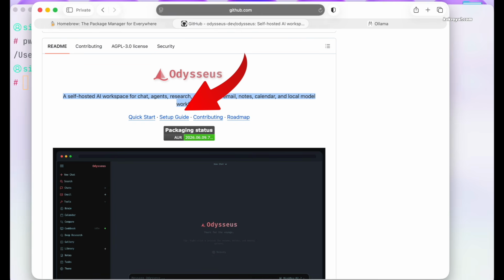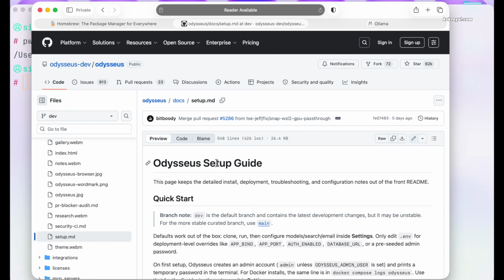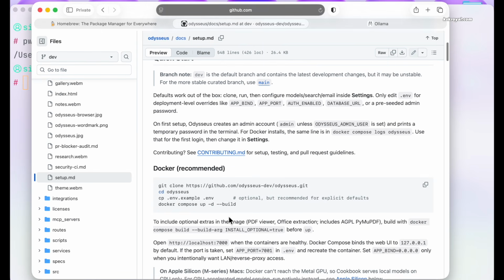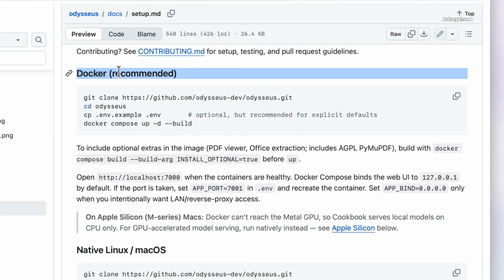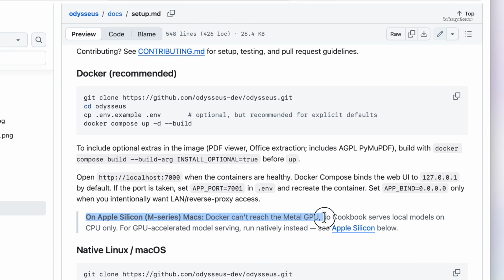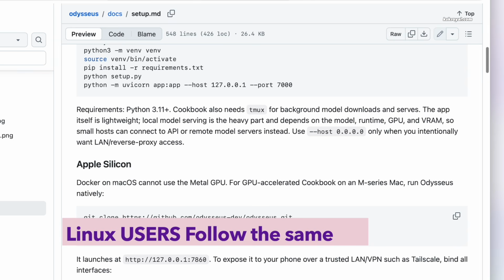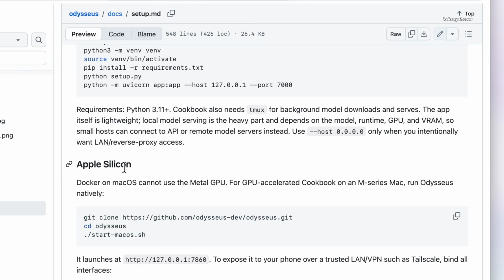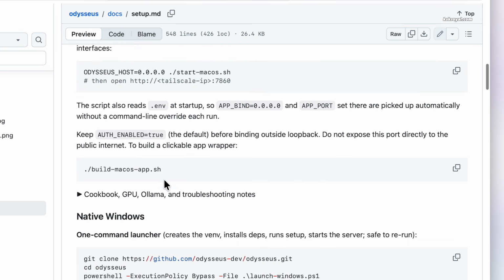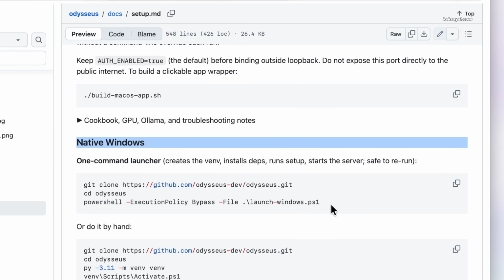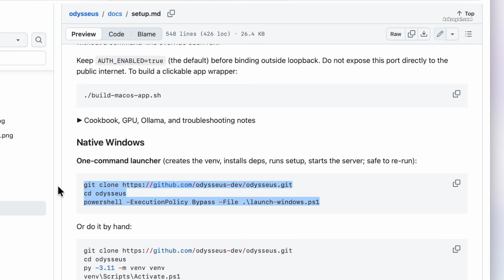Now scroll down and open the setup guide. The officially recommended installation method for Odysseus is Docker. Since I'm using Apple Silicon Mac, Docker cannot access Metal framework for GPU acceleration. For Apple Silicon Macs, the native installation method is recommended. Windows users should also follow the native Windows installation instructions if they want local GPU acceleration.